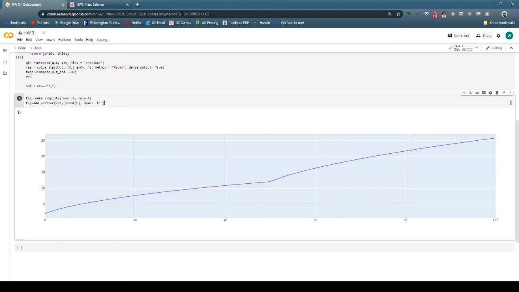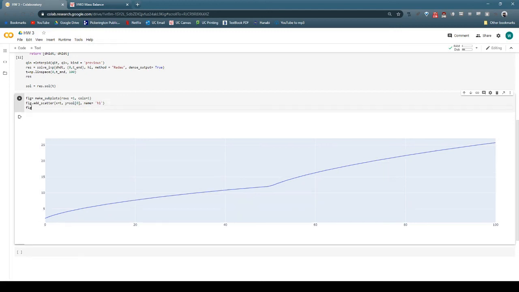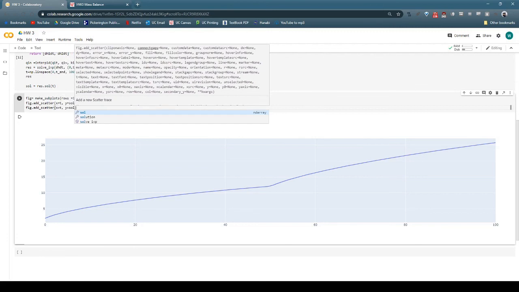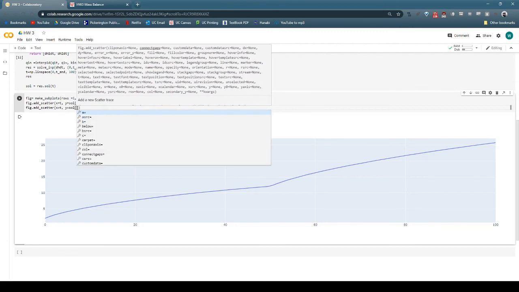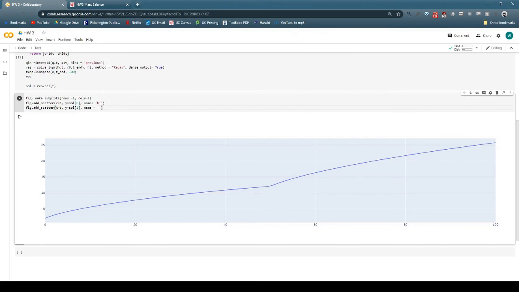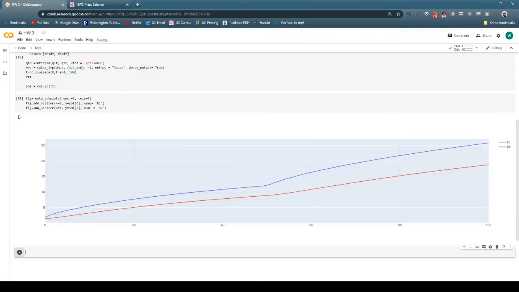And then next we're going to add the next line on top of that. So that's add_scatter, x equaling t, y equaling this value of 1, the second element. It's the first, but it's also the second because Python is indexed at 0. Name equaling h2. And we got this here now.